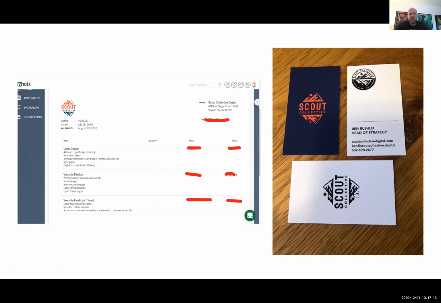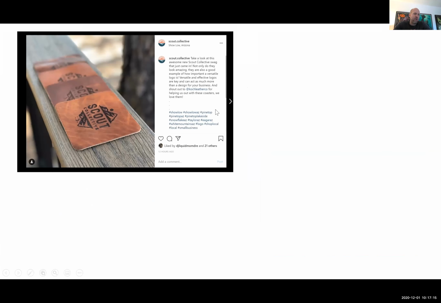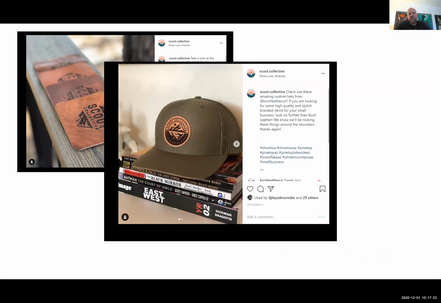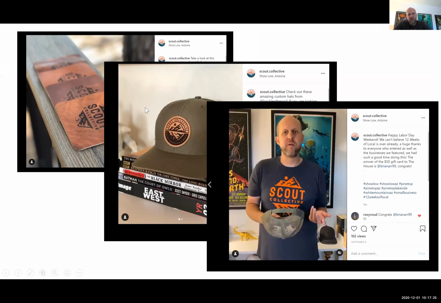We have our logo. Actually, we just did something with a local leather company up here in Shelo, or actually they're in Pine Top, really cool coasters that have our logo, leather coasters. A hat that has our logo. The shirt I'm wearing right now as well has our logo.